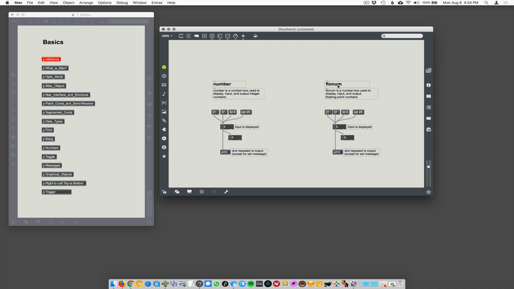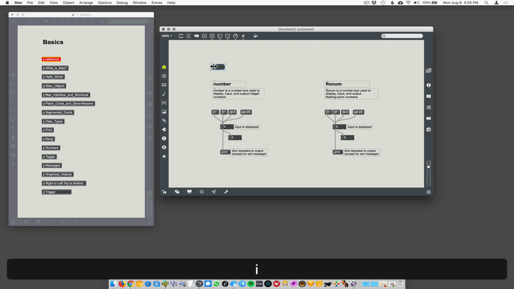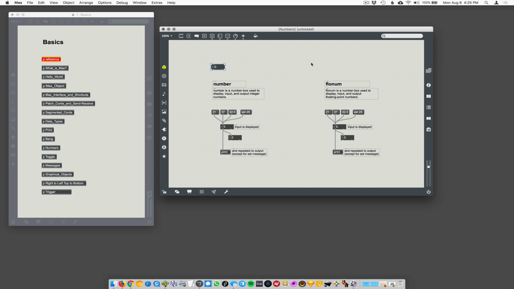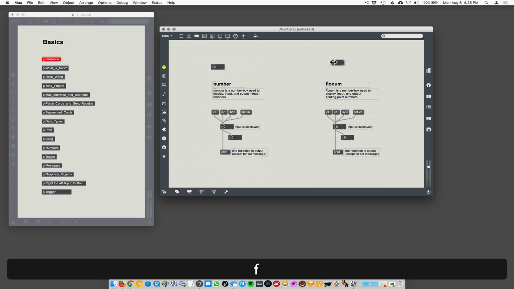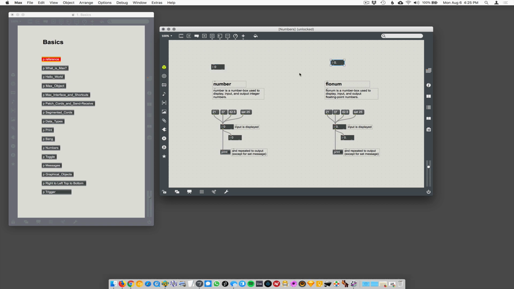You can also type I. You're right, I generates a number box. F generates the flonum, which is the only difference. One generates integers. One generates decimal point numbers, or floats, or floating point numbers. So flonum stands for floating point numbers.